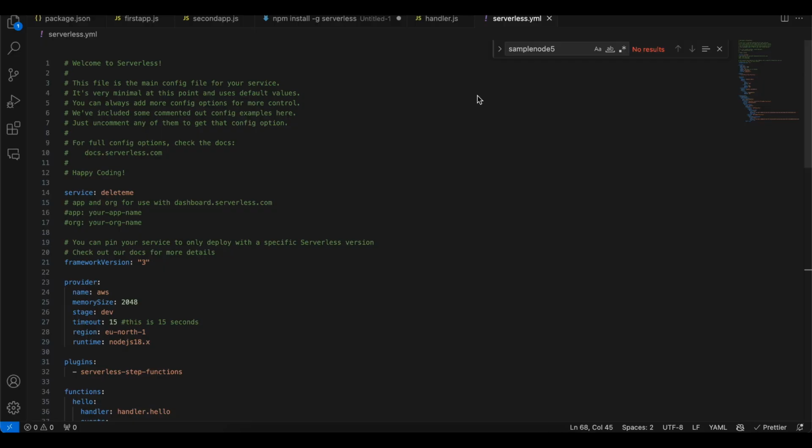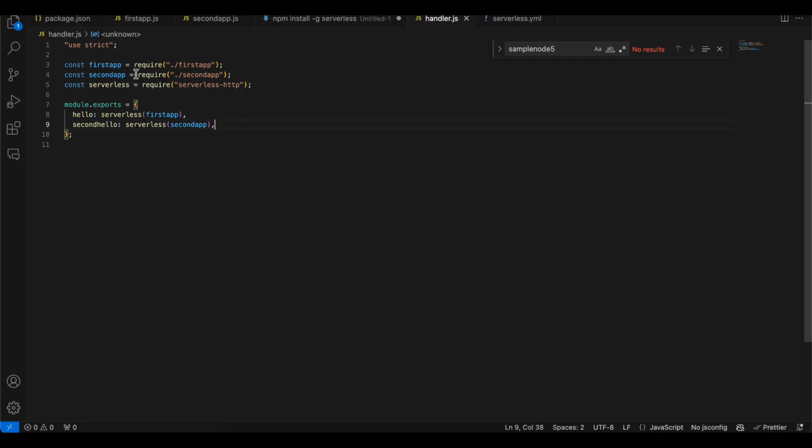So yeah, handler as well as my serverless.yaml file. If you go to handler.js, here I am importing my first app, my second app, as well as serverless-http. serverless-http is required because we need to wrap our first app and second app inside a serverless module. And here I have given the names hello and second hello, but you can give whatever name you want to, but make sure whatever name you give over here, you use the same name inside serverless.yaml as well. So modify this file first.